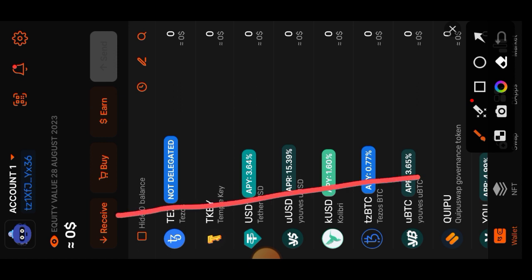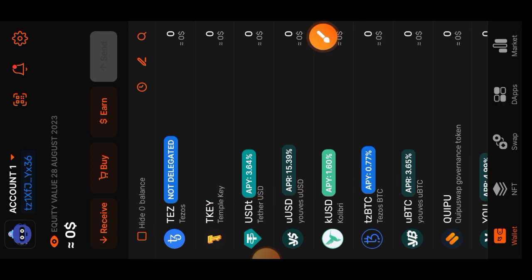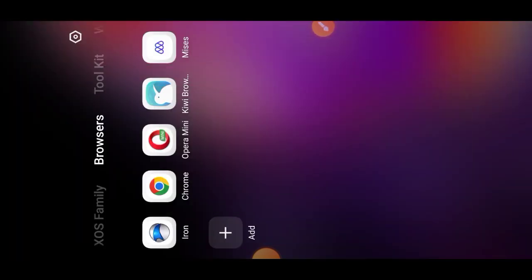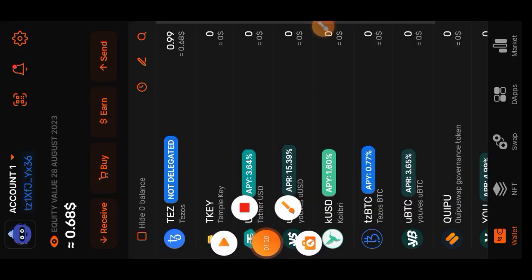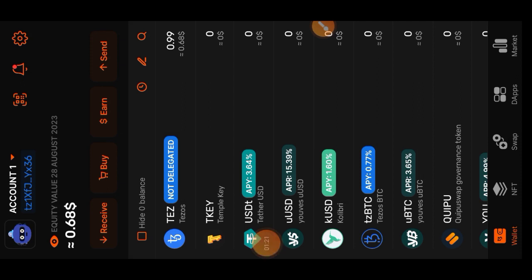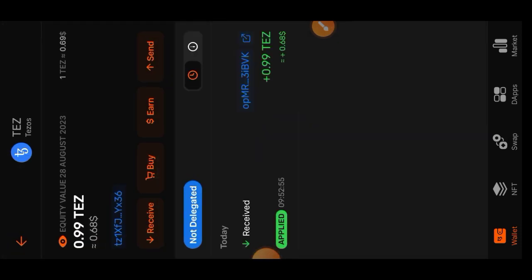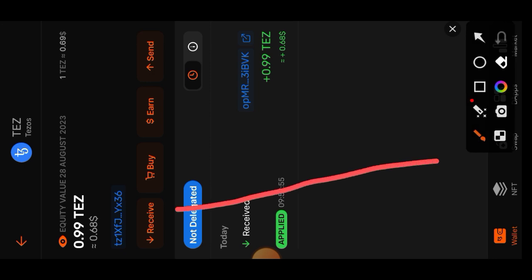Then you're going to tap on your wallet address. You tap on receive and then copy your wallet address. Then go to wherever you want to send your XTZ from. That's the native token of the Tezos. So I sent mine from Binance. I didn't even spend up to $1 to send mine, and you can see my transaction history here, and you can see my balance reflecting here.